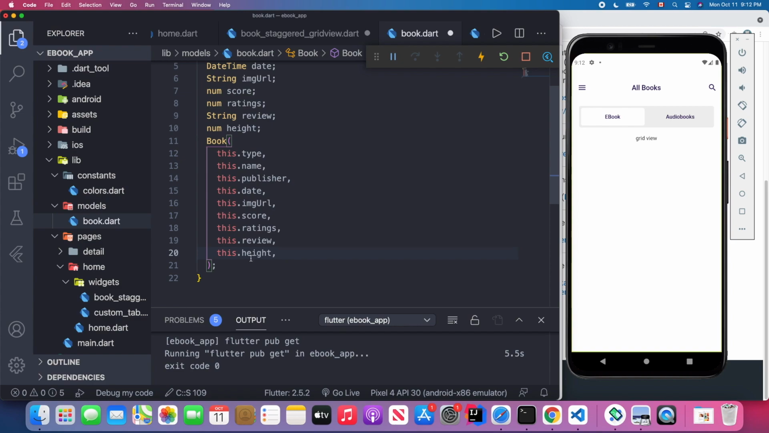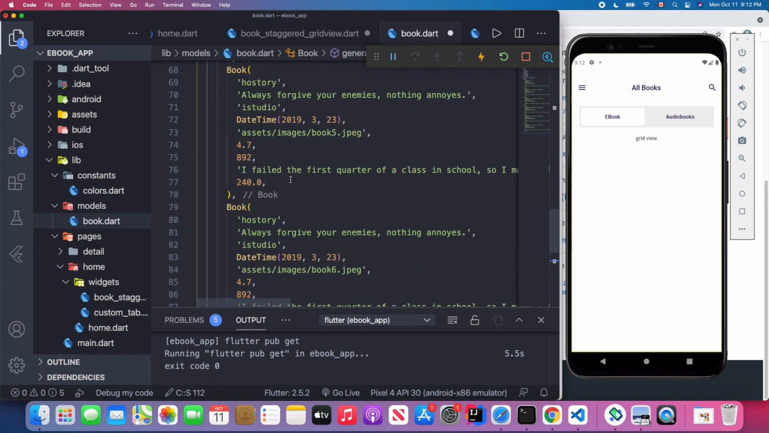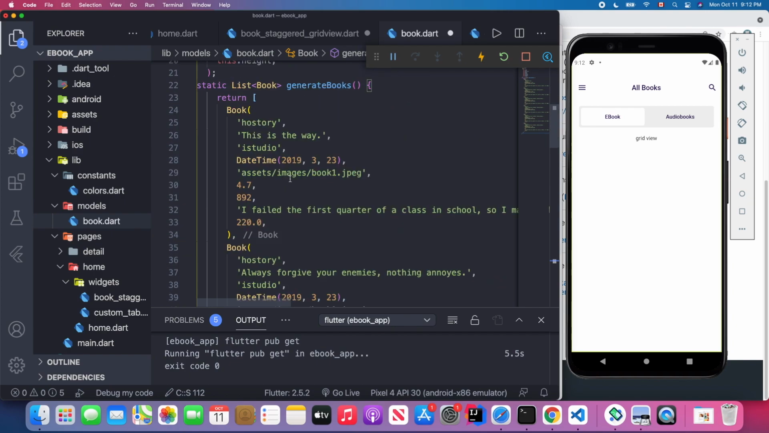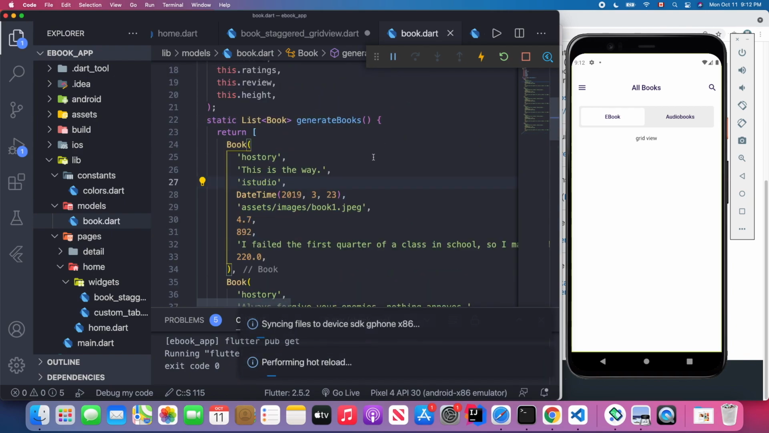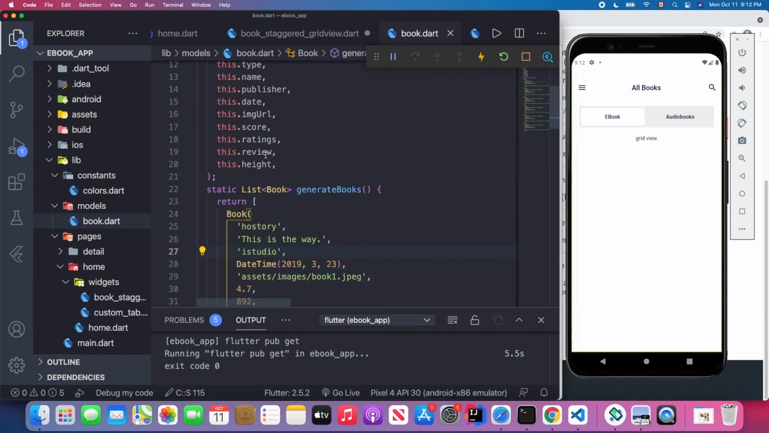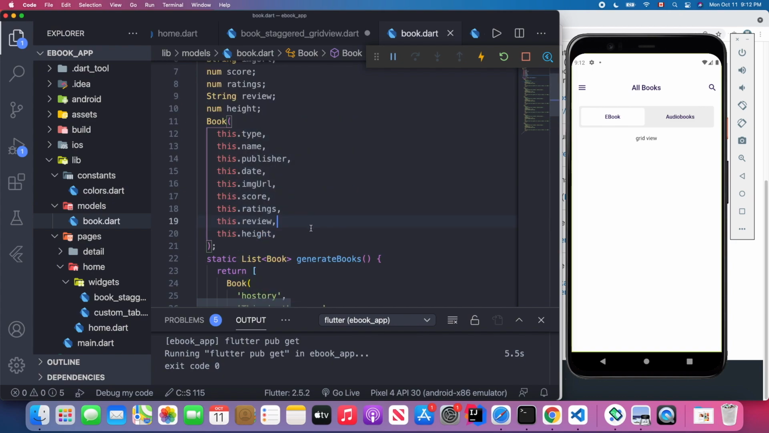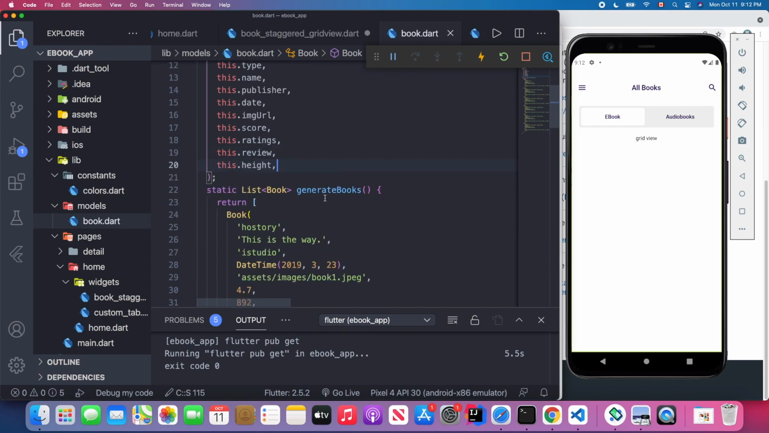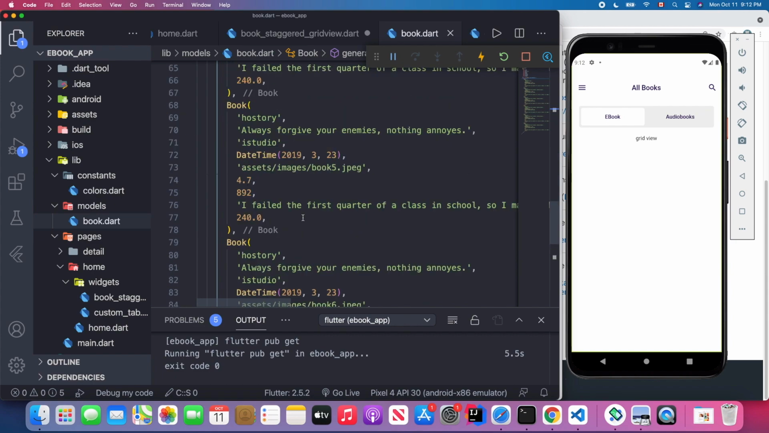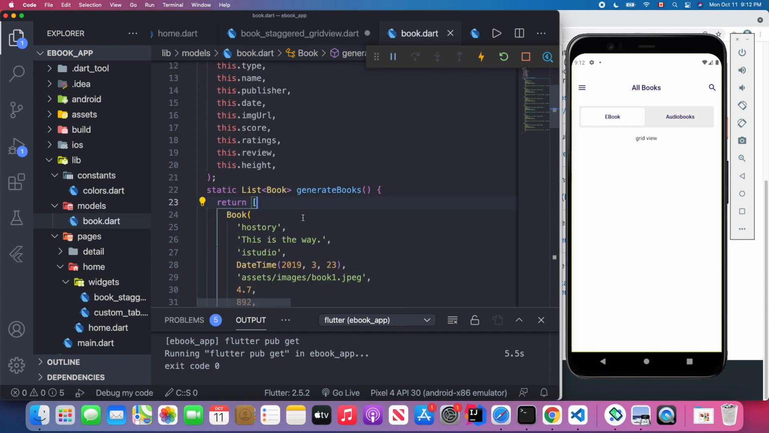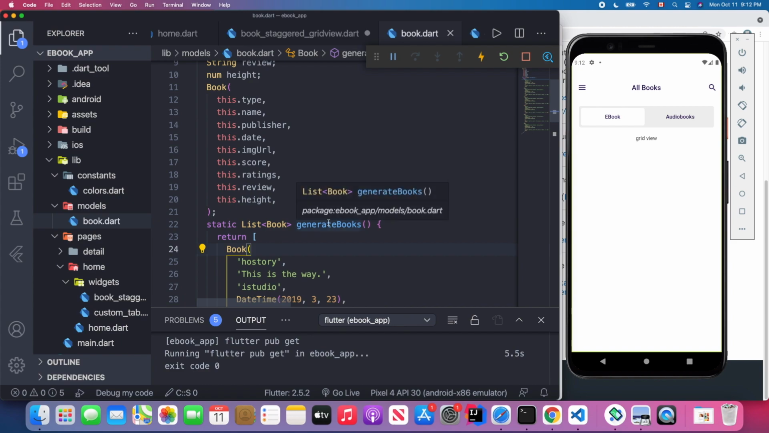Okay. Then we're going to write a static method which generates a list of books we're going to use in this case, containing the attributes we defined. So we could just call this method, then we can get the list of books. In reality, you're going to have your own backend, and you return the list of books after you fetch the API.